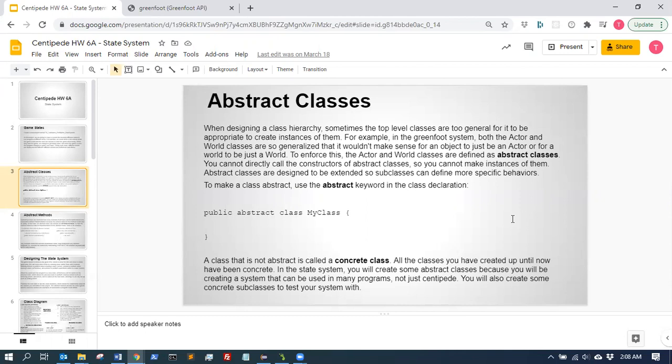So if you're wondering, what is an abstract class? An abstract class is a class that represents a general type of object that is so general that the expectation is that you will always have some more specific subclass of this type. A great example is actually provided in the Greenfoot system.